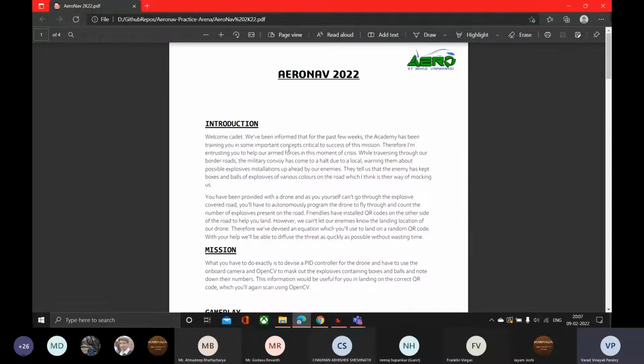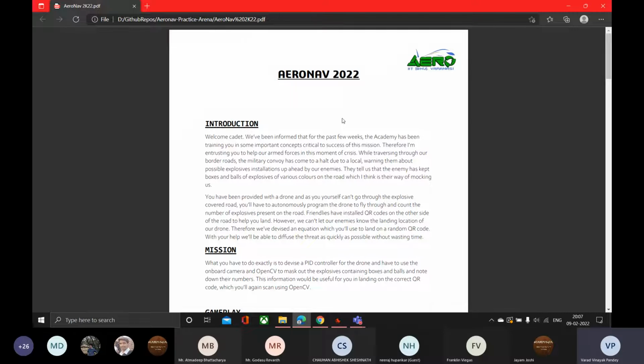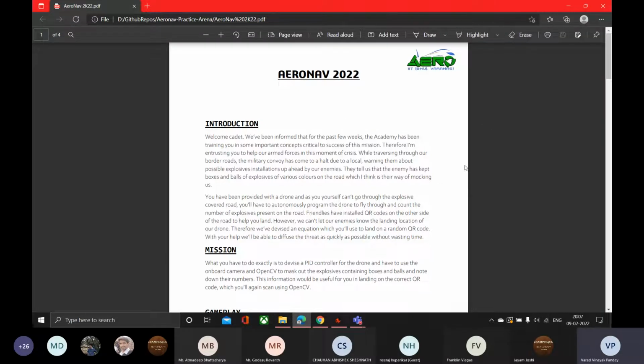So let's start with the setting of the problem statement. Essentially, there's a military convoy crossing a border road. While crossing it, they come across information that enemies have planted various explosive devices ahead on the road. So they have given this task to you to use a drone and count how many explosives are there, and then they'll use that information to defuse them.